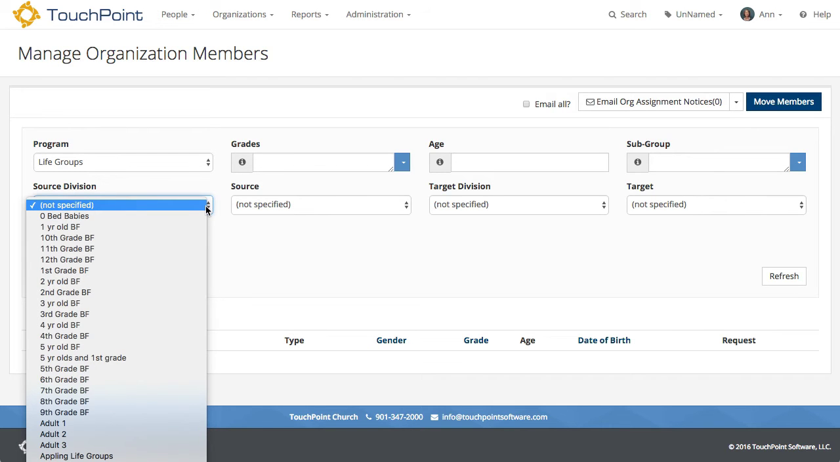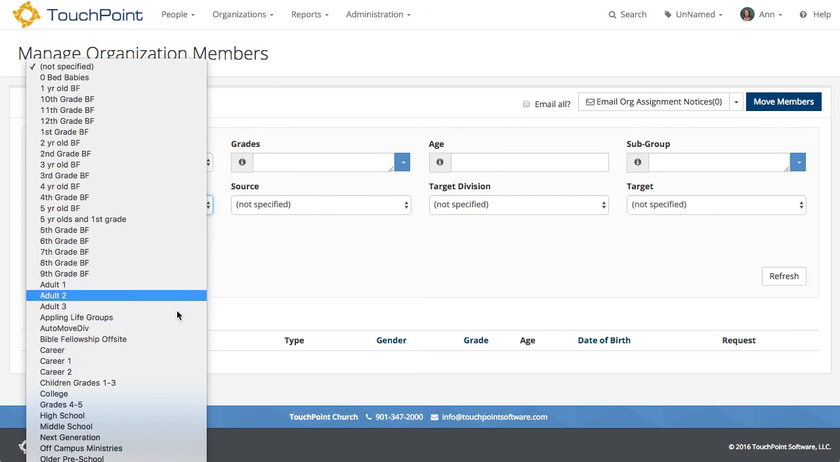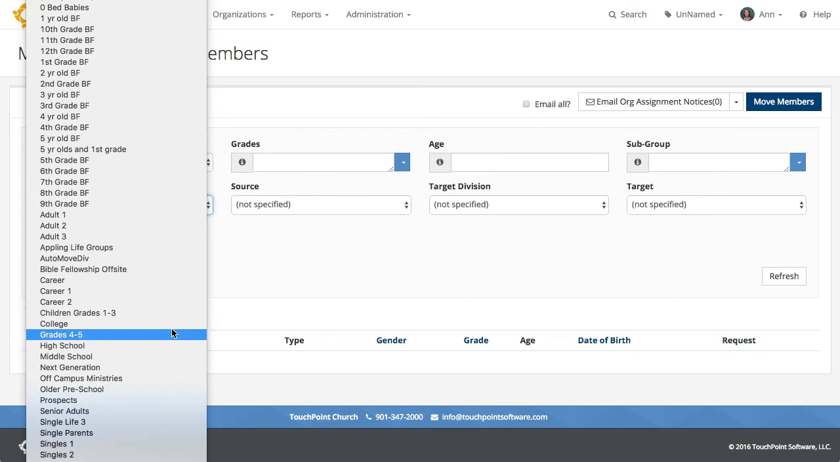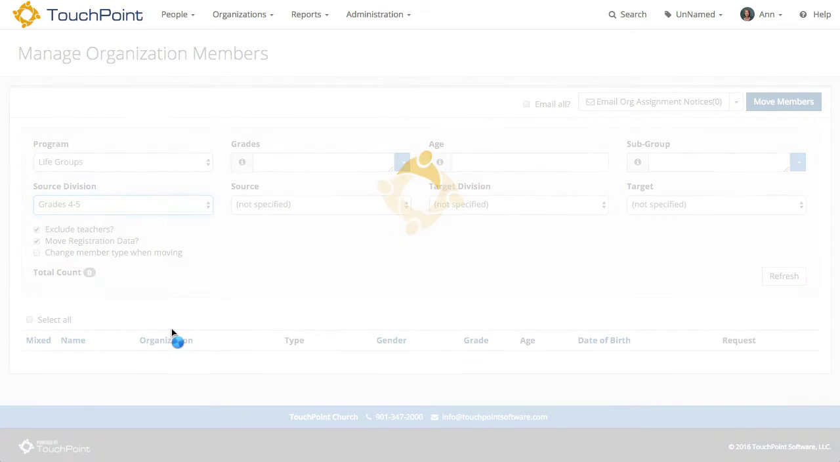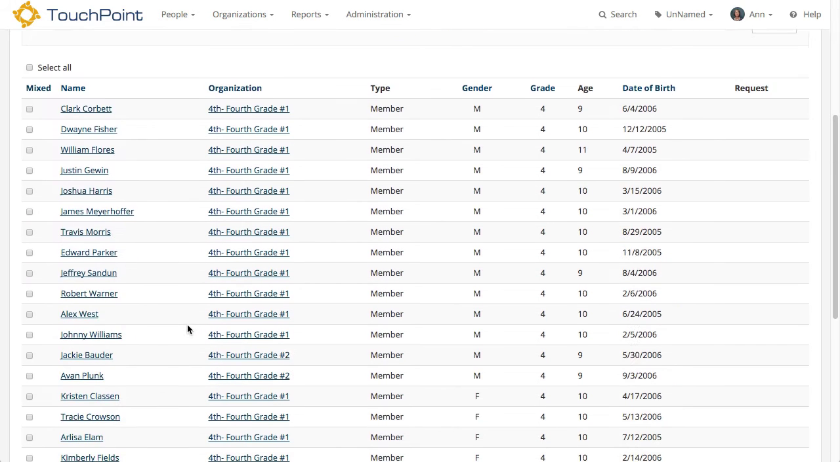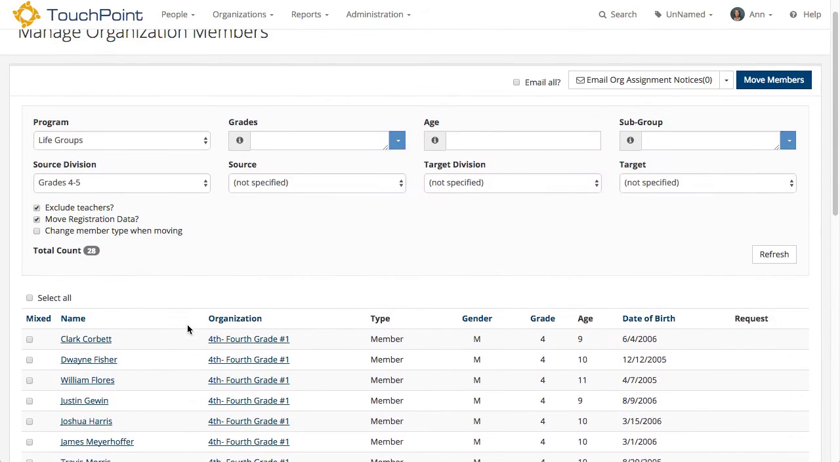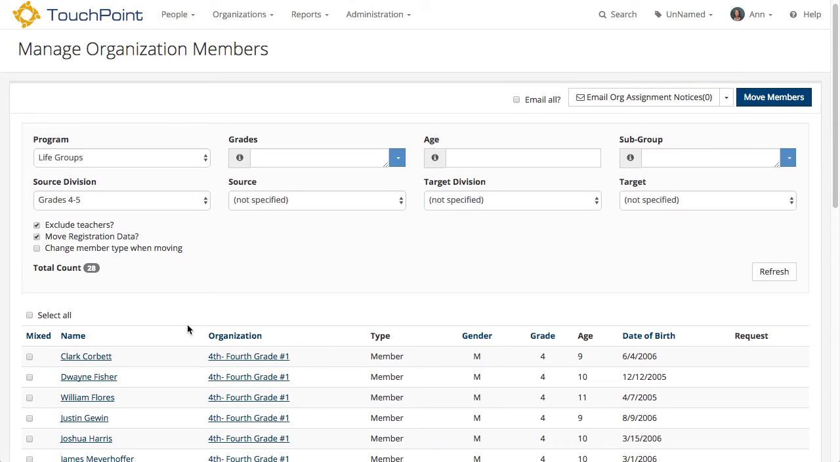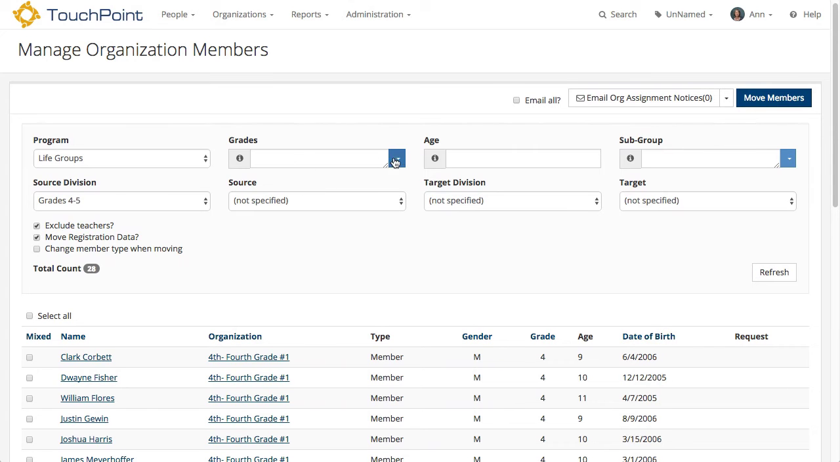So now I'm ready to move 4th grade into 5th grade. So I'm going to come down, and I have a division called Grades 4 and 5. And when I select that, notice the page automatically refreshes, and I have my list of children that are in 4th grade. Well, actually 4th and 5th grade. I wanted to show you this.